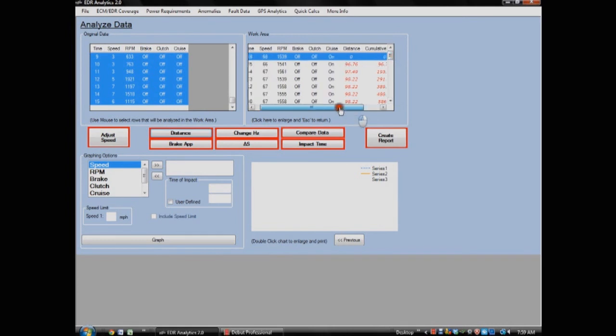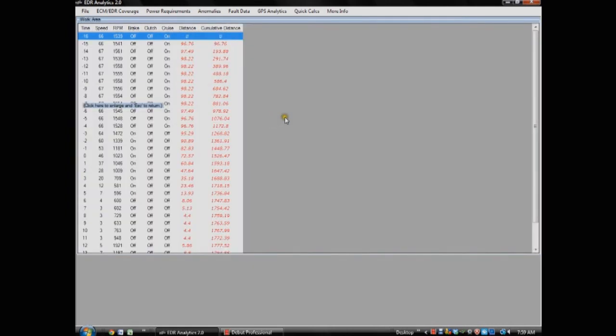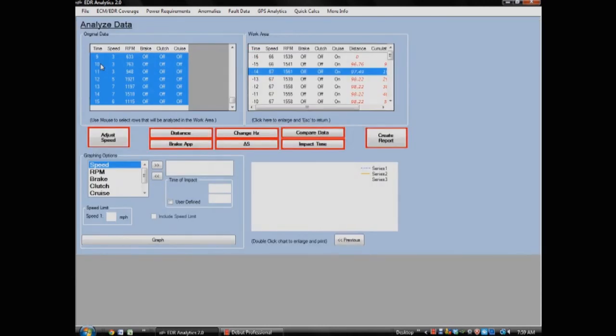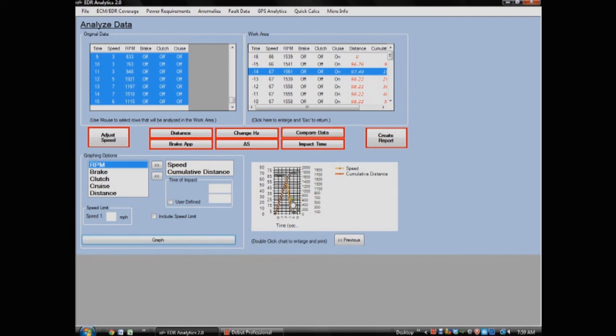You can click to enlarge this screen. And you can click Escape to return to the main screen. Now you can graph speed and cumulative distance. Double-clicking expands the graph.